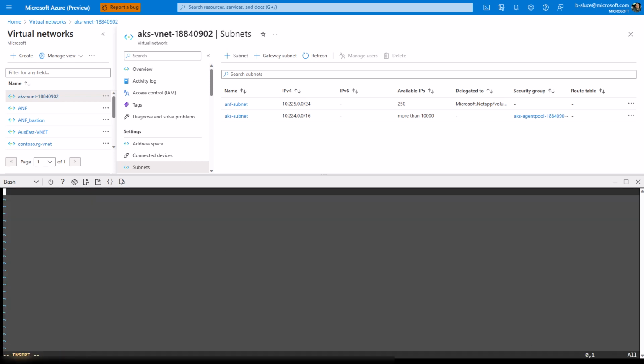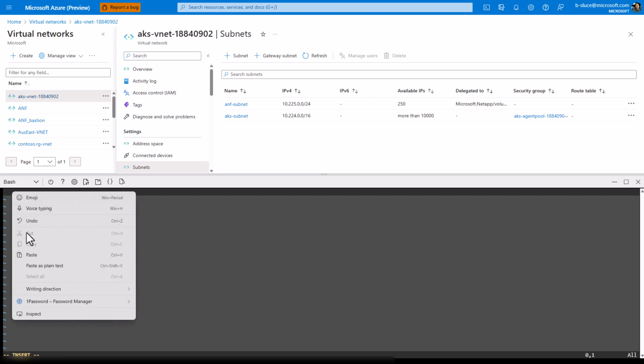Now that we have all of the infrastructure in place, let's create our first Astra Trident backend. The backend tells Astra Trident how to authenticate with the Azure NetApp Files service and also sets some defaults for how we want our volumes to be created.